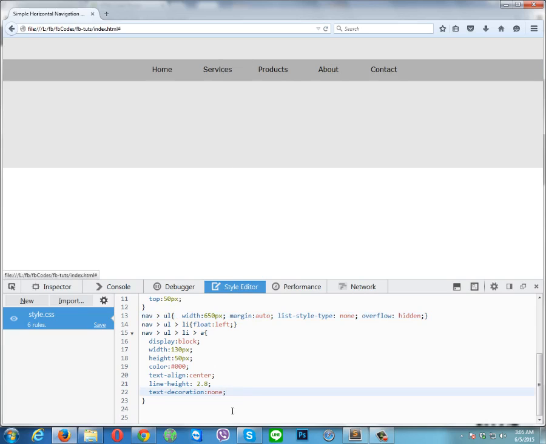Alright, so let's apply some hover effect. Hover effect is basically what happens when you take the cursor over any of your element.